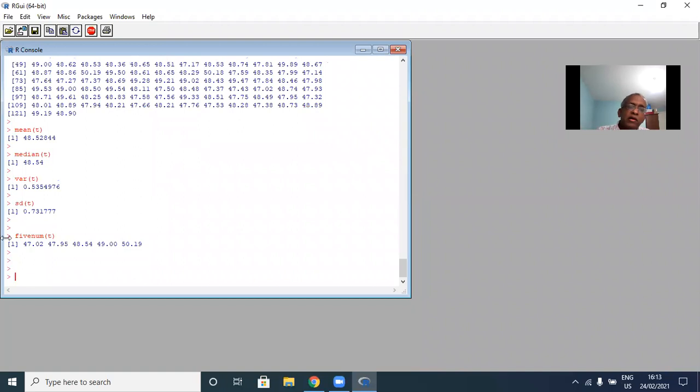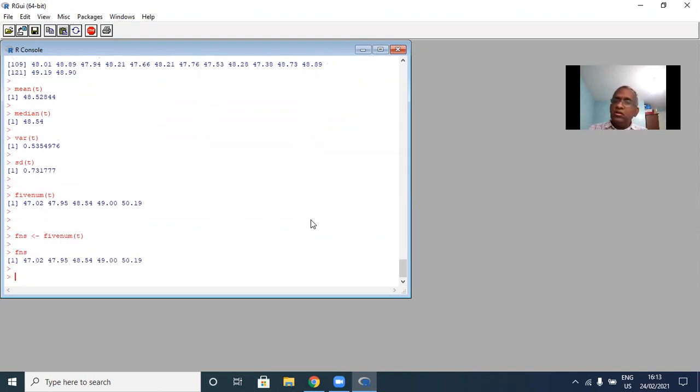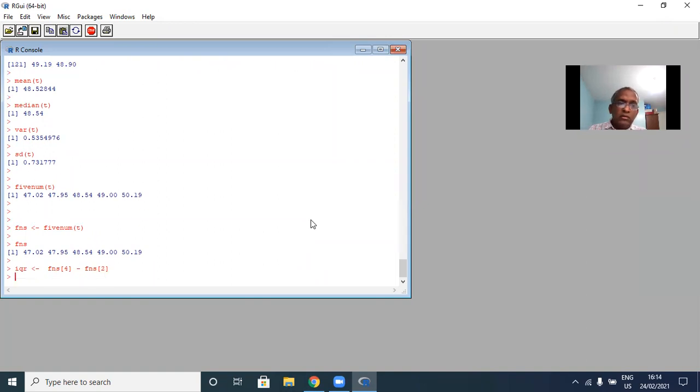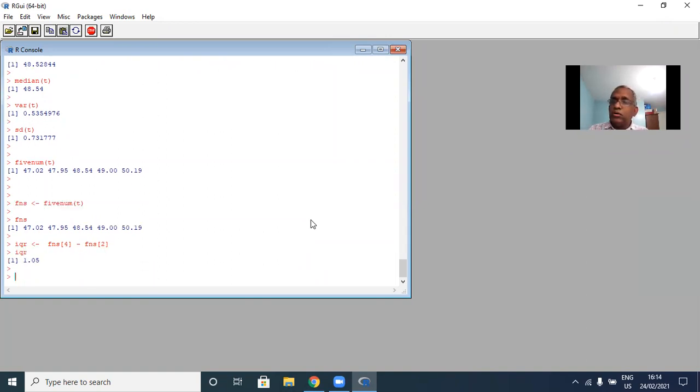Anyway, all right. So fivenum is one way of summarizing data. It produces these 5 numbers. The first is the smallest, then the first quartile, then the median, the third quartile, and the maximum, right? And if you save the result as fns, you don't need to call it fns. You can call it any other name. So fns contains these 5 numbers. Suppose you want to find the IQR. Remember, the IQR is the difference between the third quartile and the first quartile. All right, so the IQR for this data is 1.05.